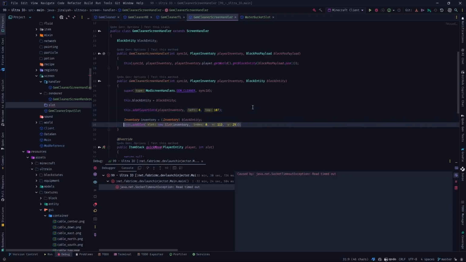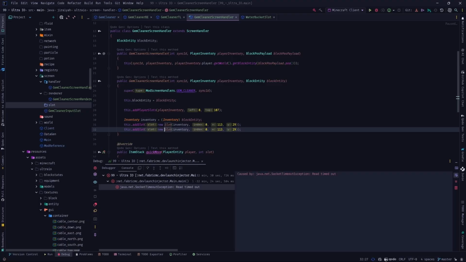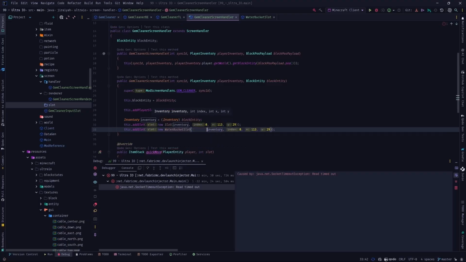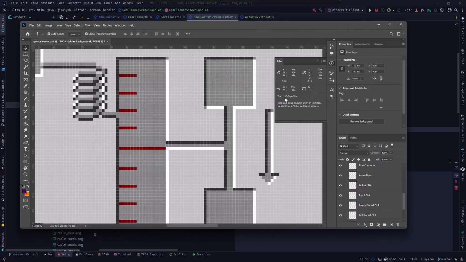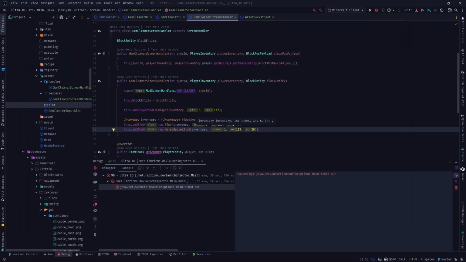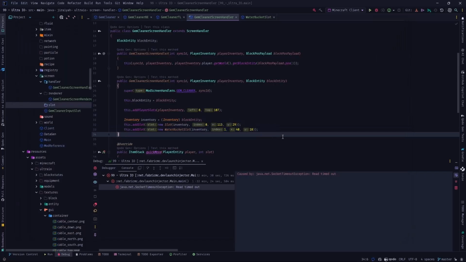Let's add a new slot, but this time instead of slot, we go with water bucket slot, okay? And again, we want to add it to the inventory. However, now the index will be changed, so I will use the index 1. And for the x and y coordinates, we need this one that is 40 and 18. So 40 and 18. And guess what? We already have our second slot.